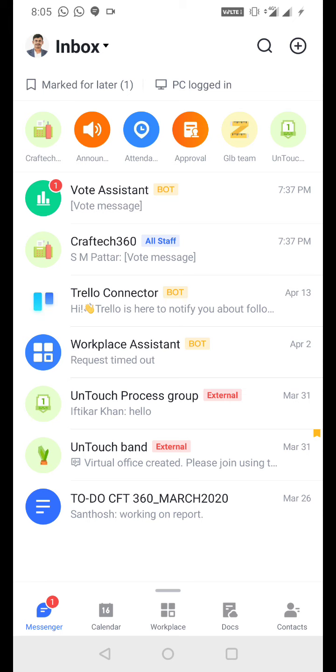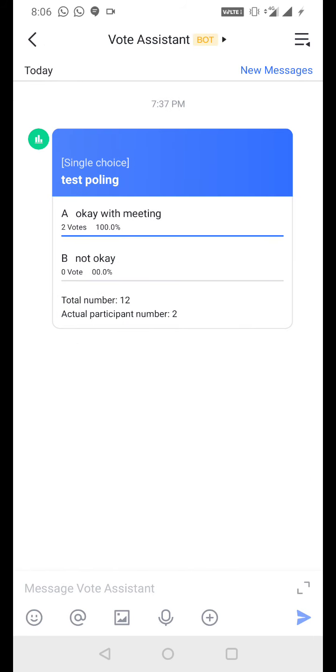attendance, approval, GLB team. These are called the quick switching bar. If you are using some of the plugins frequently, then you can make it a favorite so that it appears on the quick switching bar. This message section acts as a kind of reminder to you. Whenever people are discussing something in the group, it is going to appear. Let us say, for example, vote assistance. I have got one message but still haven't read that particular thing, so I can go and read that particular message.